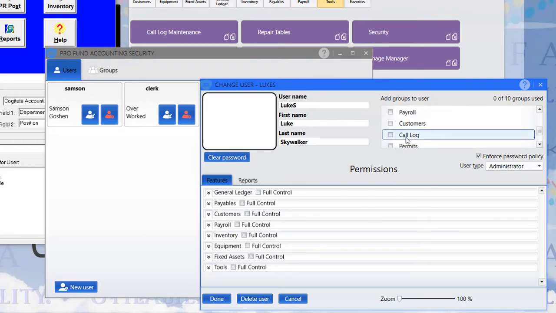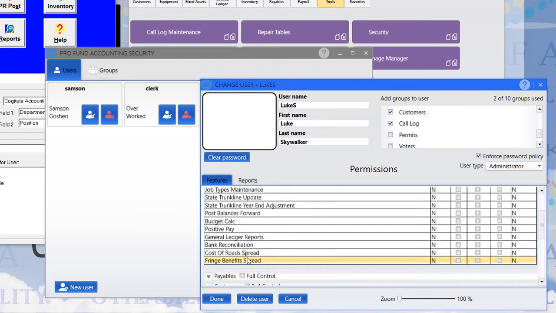So we have a group called call log, so we'd want to select call log, and accounts receivable is now customers, and bank reconciliation is now under general ledger, I believe. So we could just turn on that right here to say that's all he has. Now in the new system though, we also have what he can do within that.